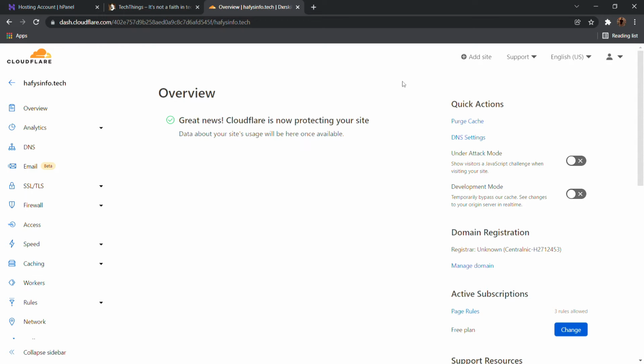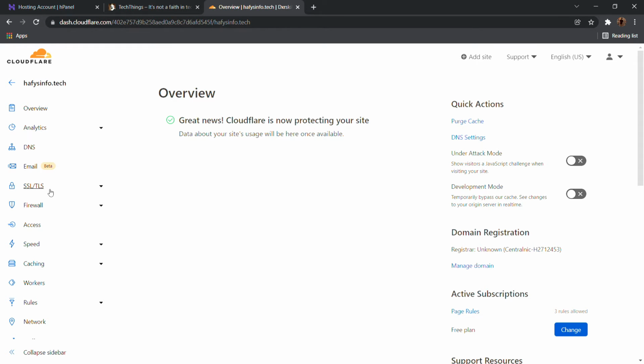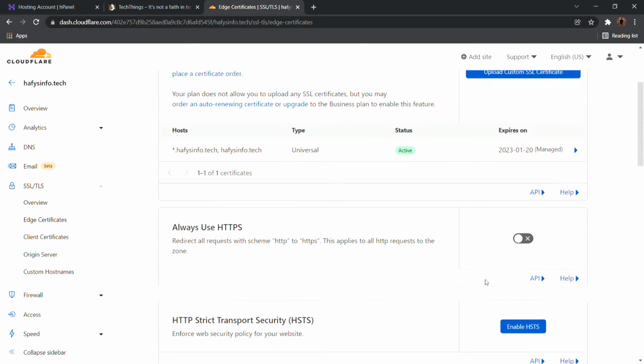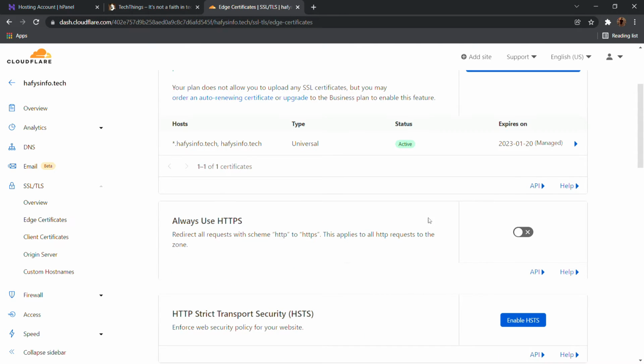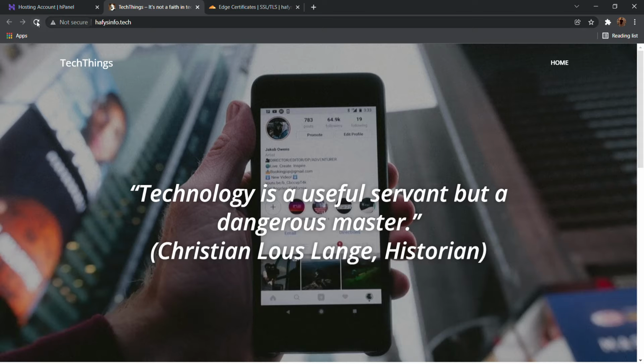So this is the interface of Cloudflare. There are several panels provided to us. If we want to secure our website, firstly, we need to go to SSL/TLS. Then we go to Edge Certificates. After that, we turn on Always Use HTTPS. Let's see how it works. We refresh our page. And now, our page is secure.